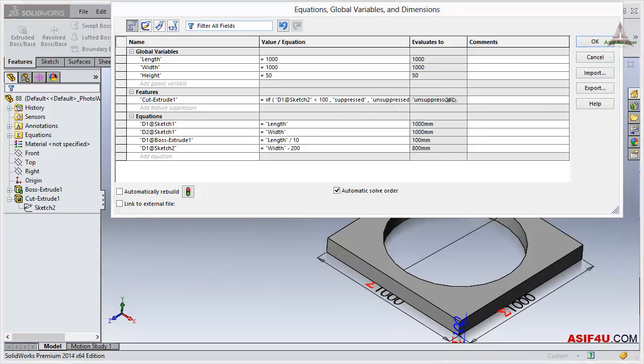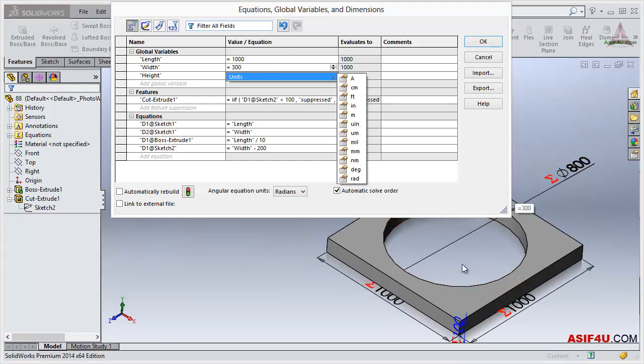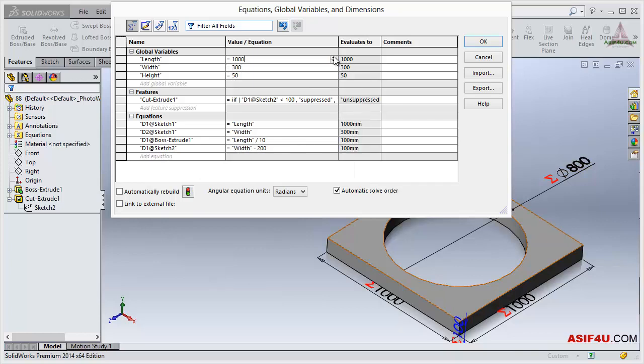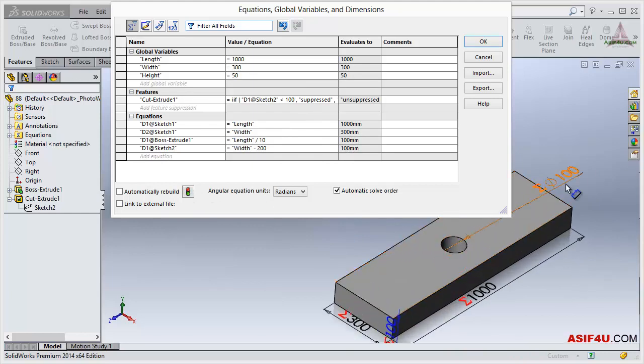So if I look at the graphic window, this is 800, this is 100, that means this is false. That's why it will be unsuppressed. Suppose I change this width to 300. Why am I changing this width? Because the dimension of this hole has been controlled by the width. You can see from this equation. When I change this width to 300, that means the hole dimension will be 100. You can see this is the 100, and if I rebuild this, I can get that hole.